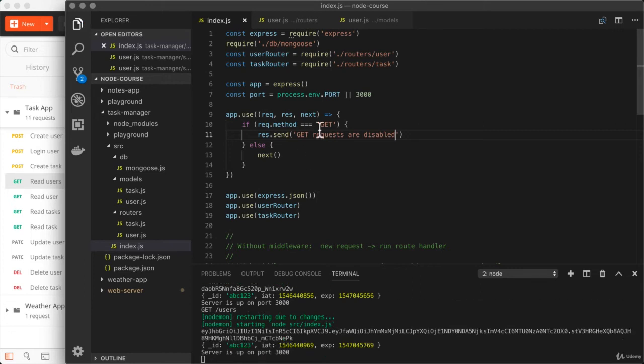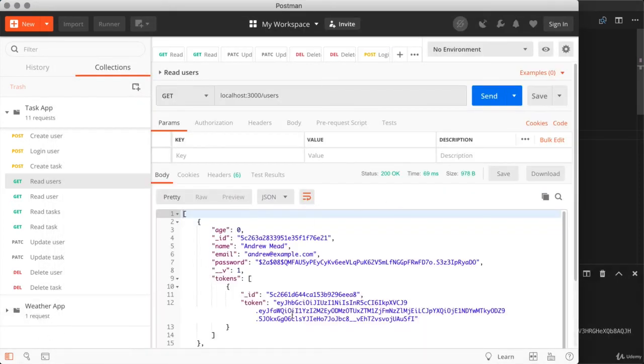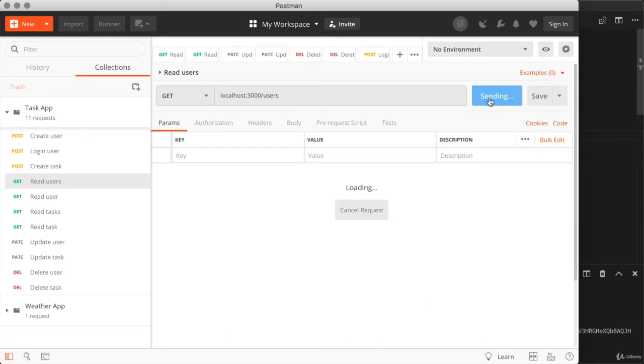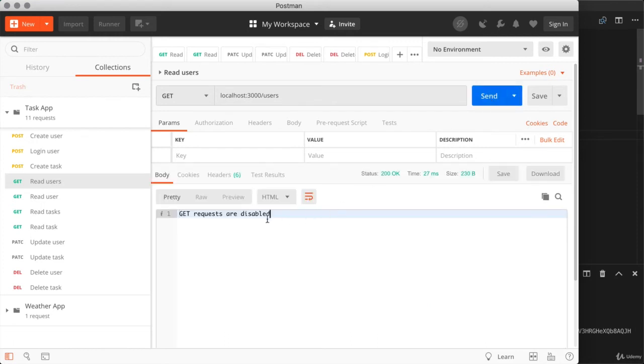If it's a get request, I would expect us to see this message. If it's anything else, I would expect it to work. Right here, I have read users. I'm going to go ahead and fire that off one more time. And what do I get? I get my get request message showing up.